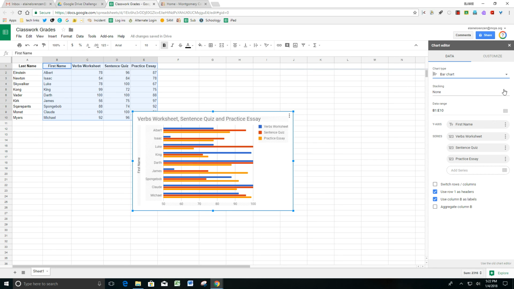Now, coming back over here to this area, notice that it shows my data range and lots of other things. You can explore this for yourself, but I don't want you to miss this part. Down at the bottom, notice it's checked: use row 1 as headers, use column B as labels. That's what causes these little names here to appear. If these aren't in the right places, just know that you can change that. Like I could switch these. That's kind of important to know.